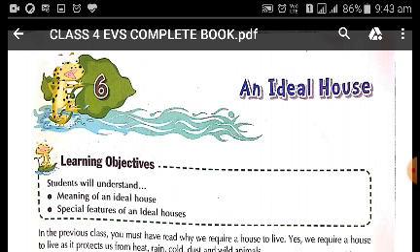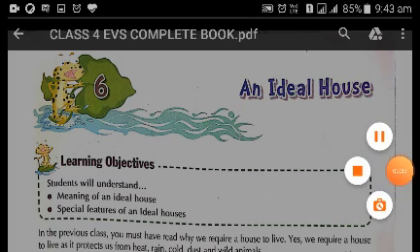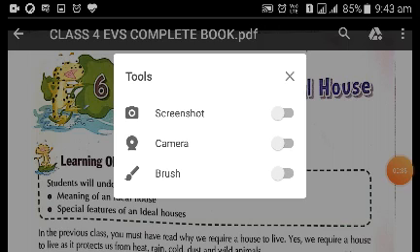Children, today we are going to read the remaining part of chapter 6, An Ideal House. We had started this chapter in the previous video itself and we had covered some of the topics also. Now we'll revise the same and then move forward to the remaining part of the chapter. Children, we had already studied about what is an ideal house.